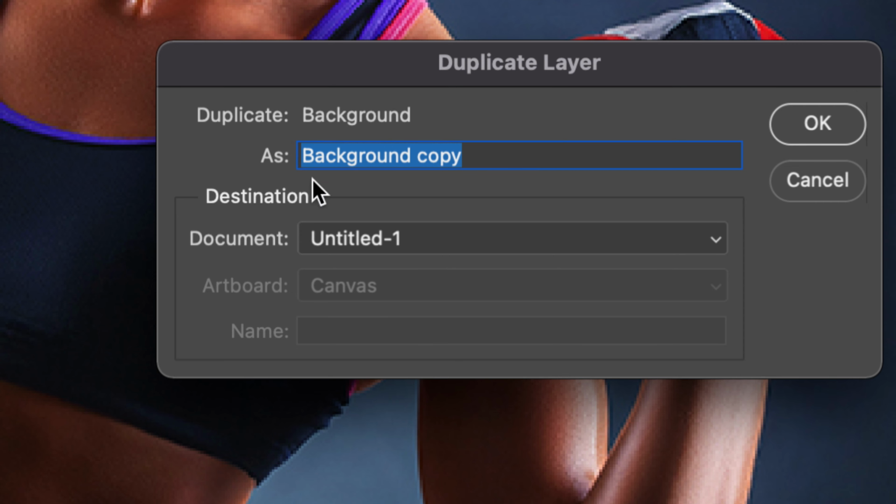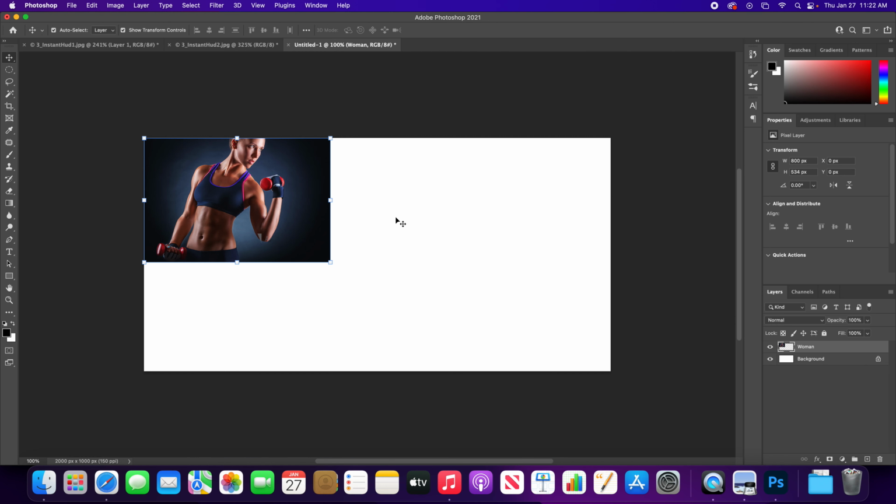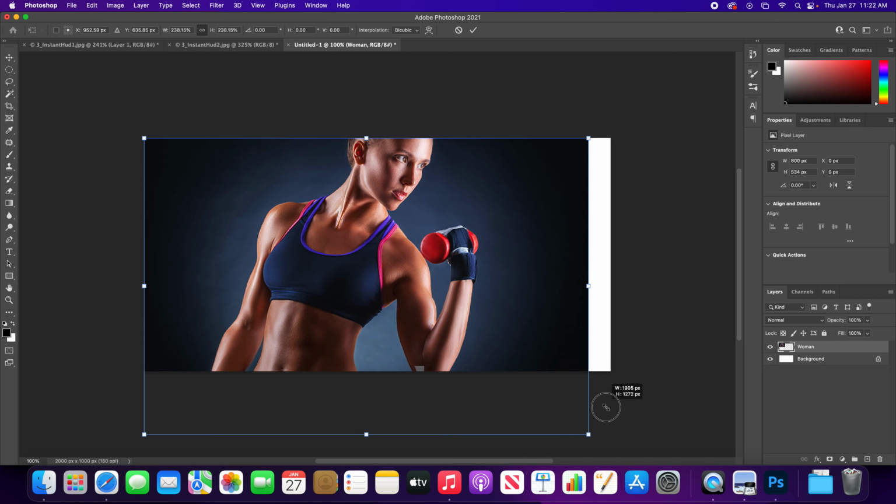And I'm going to go ahead and call this, what do we want to call it? Sure, woman. And say okay. So now we've just gone through and copied that over inside of here. Now it's going to come in based upon the size that it was in the other image. So I'm going to grab a hold of the corner of this, and I'm going to scale this up.